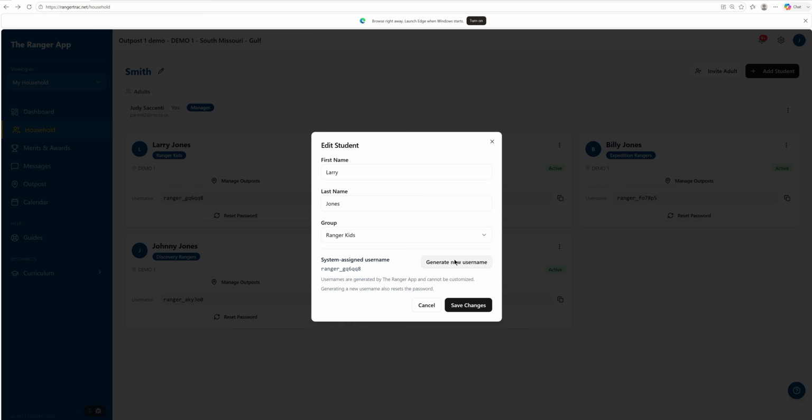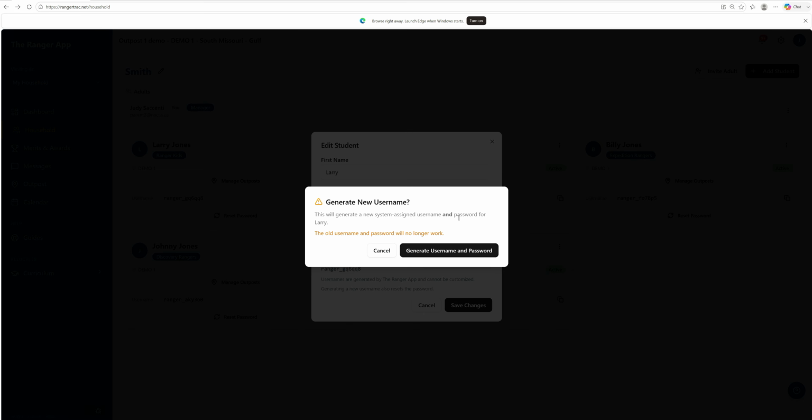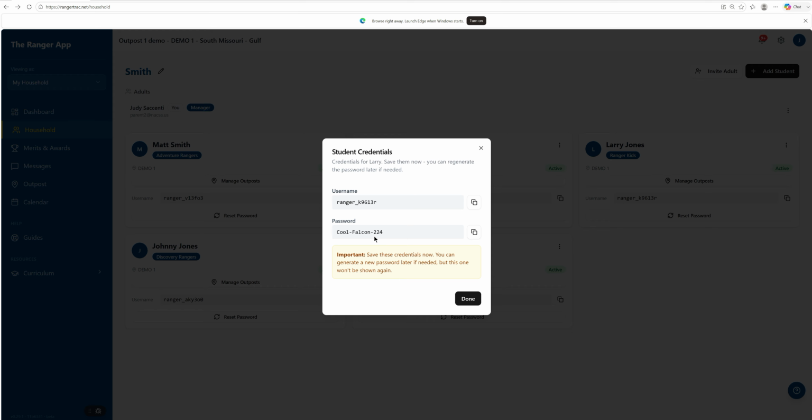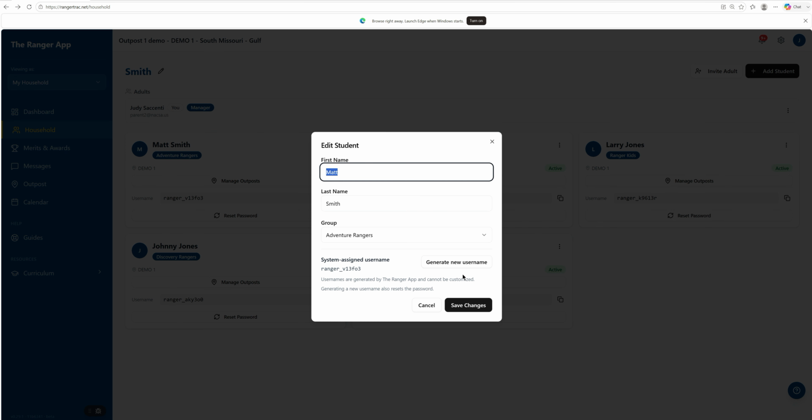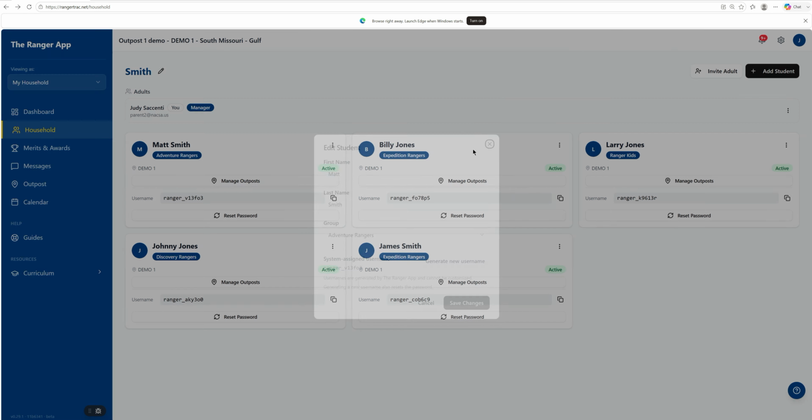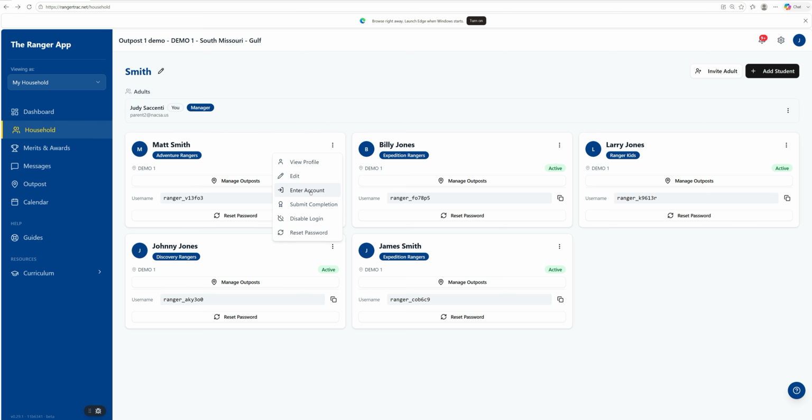Here's where you're going to generate a new password. Maybe you don't want to disable his login, but maybe his brother got his username and password, and so you need to swap it out. We're going to generate a new username. As you can see, that username is now different, and here is his new password. Okay, and so that username and password is auto generated by the system. It can't be set by you, so you'll need to log it or jot it down to be able to see it. So just be aware of that on the username and password.